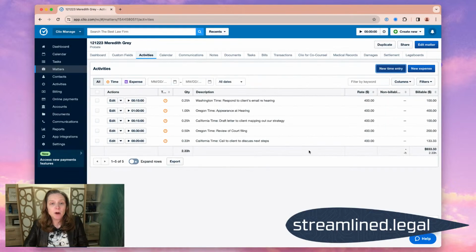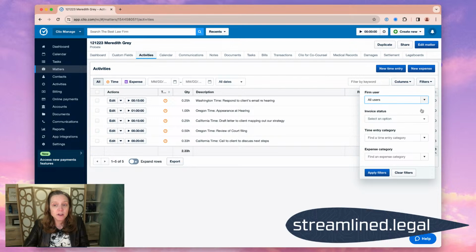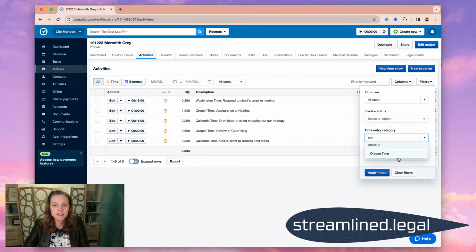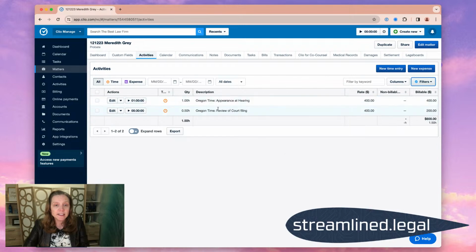Now, the nice part about this is that I can also filter these time entries. If I come over here to my filter and look at the time entry category and select just the time entries that I made while in Oregon, then I can apply that filter and I see those amounts right here added up for me.